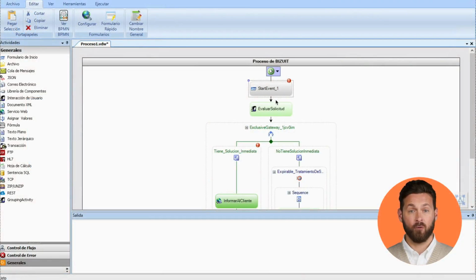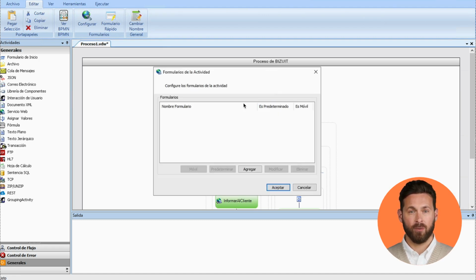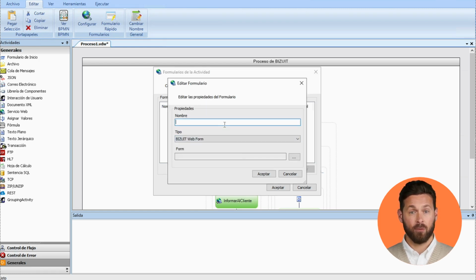Let's configure the forms for our process. We'll begin with the start form, which loads when the application is launched. Double-click the form. Assign it a name, for example, Input Request Support. And click here to open the Form Designer.